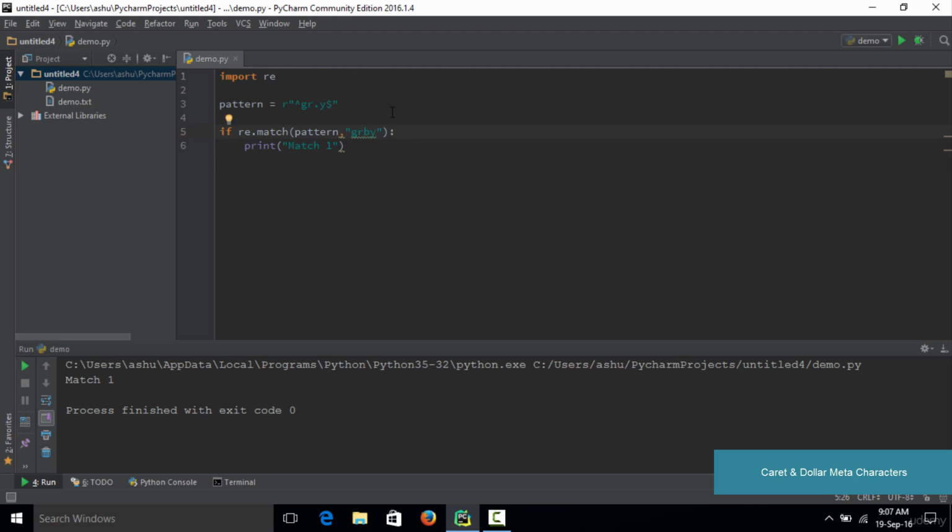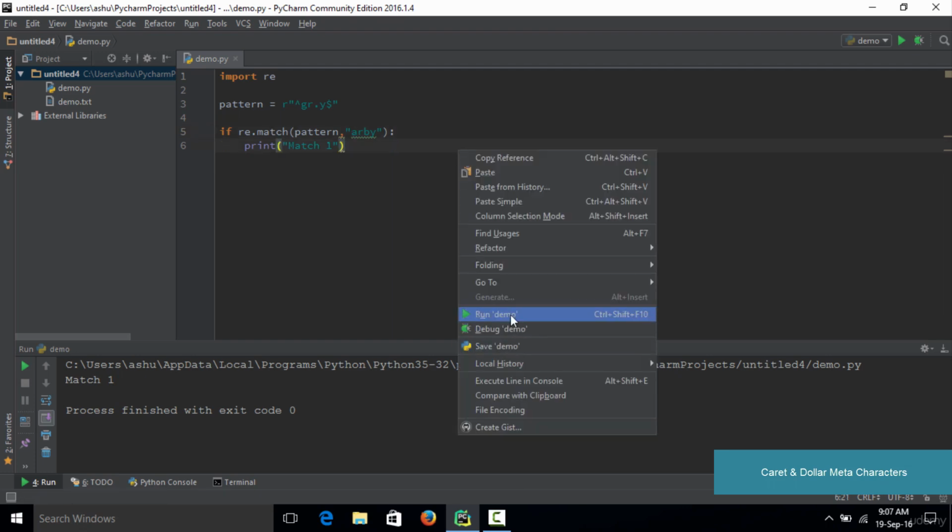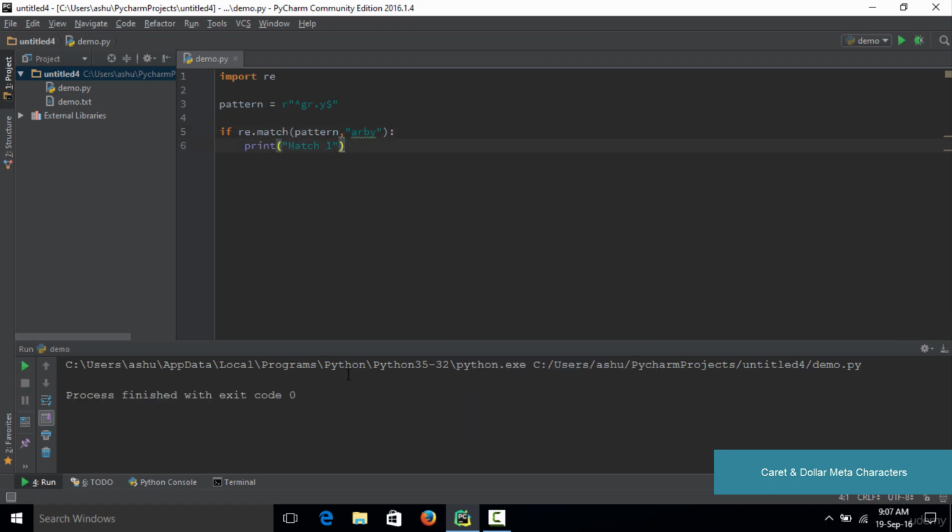Now let's see what happens if we make some changes over here. Let's say instead of starting from G, we specify some other character right here. If you save the code now and run this, as you can see, now you won't get a match because this does not match up with this pattern, as this pattern suggests that the string should always start with a G.